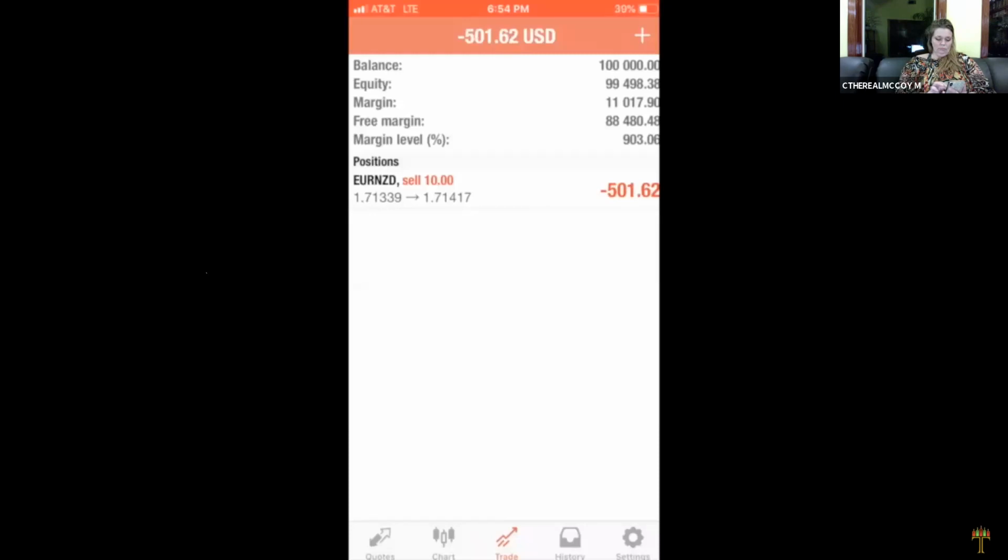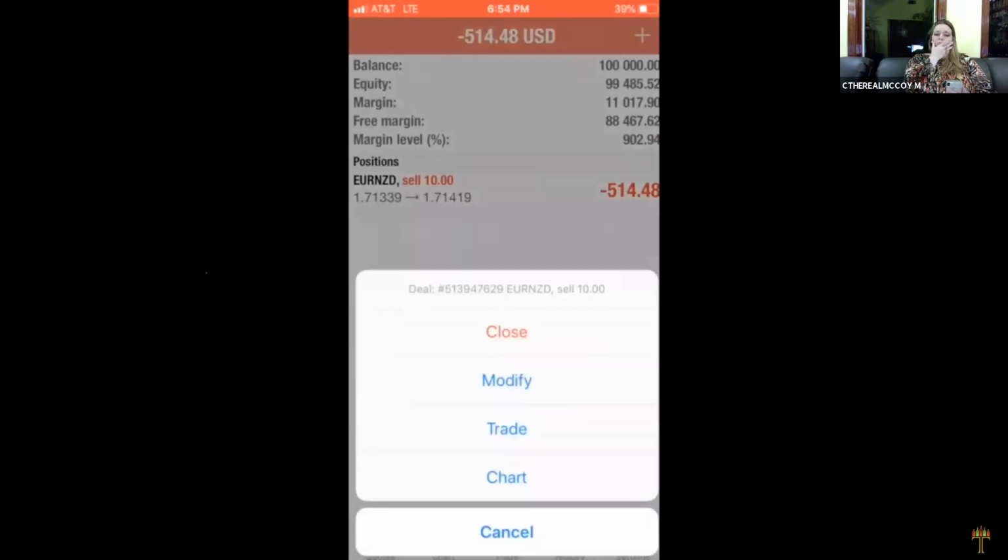Now, if I want to close out partial profits, this is what I'm going to do. I'm going to click and hold again. This thing pops up here. I can go back to the chart, I can trade it from right here, and if I know what it looks like, I can modify the stop loss and take profit. But let's do a partial close. So I'm going to click close.